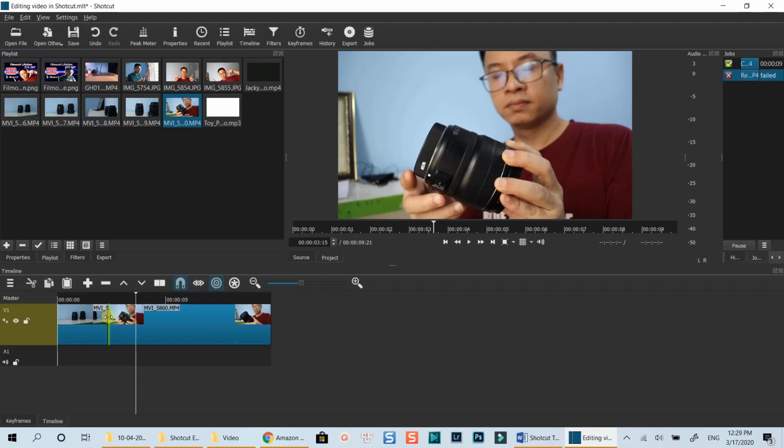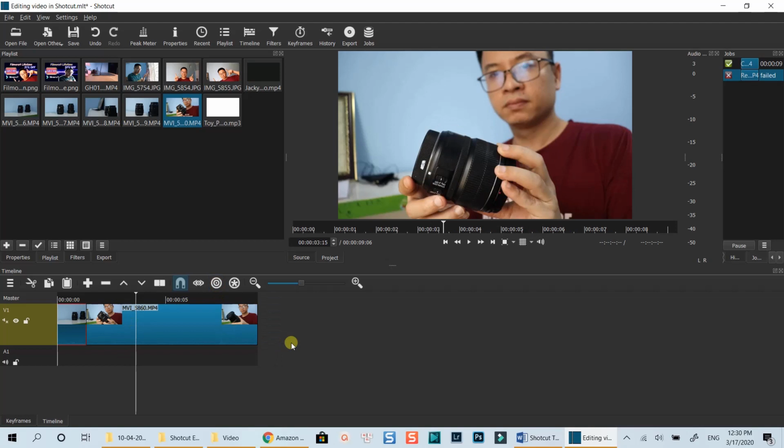Now you can trim your clip without leaving empty gaps along the track. For this tutorial, I will turn it off. Next is the split button.